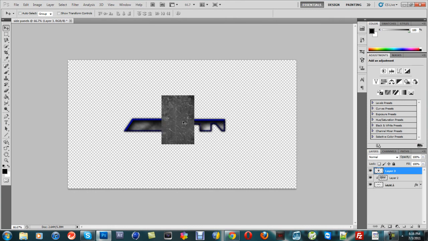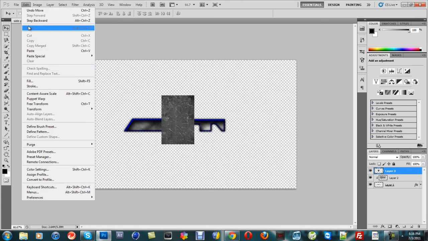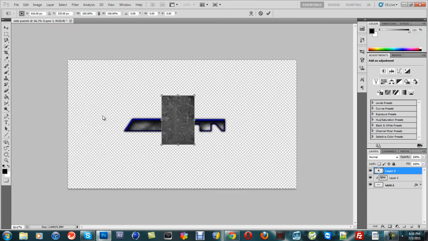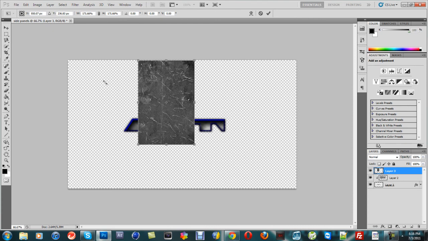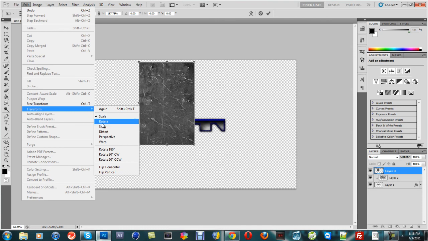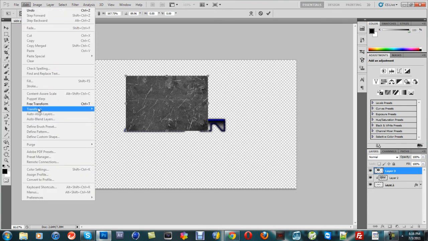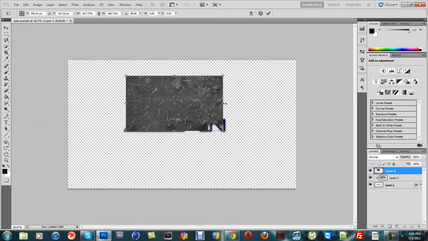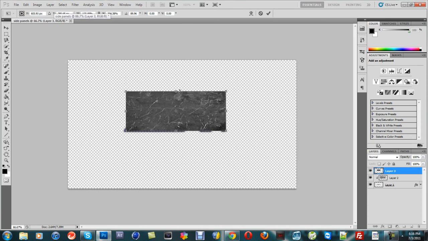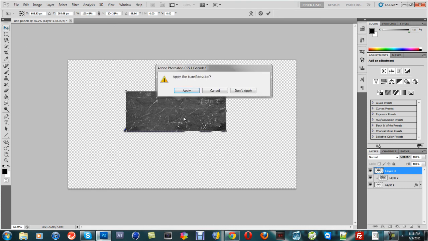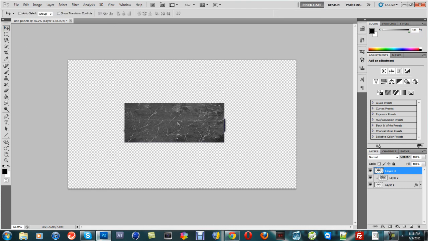It'll be small. Just edit, transform, scale. Hold shift when you're doing this to make sure that the pixels stay okay. You might want to make it a little bit bigger, and then edit, transform, rotate. Just rotate it sideways. And then I'm going to make mine a little bit longer now. Make it a little bit like that. Apply.